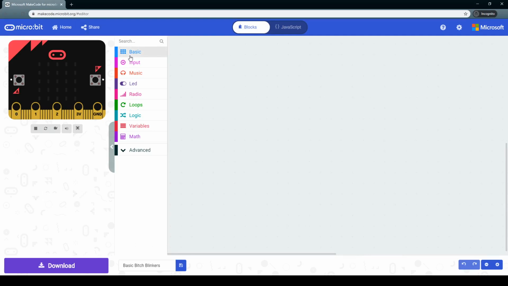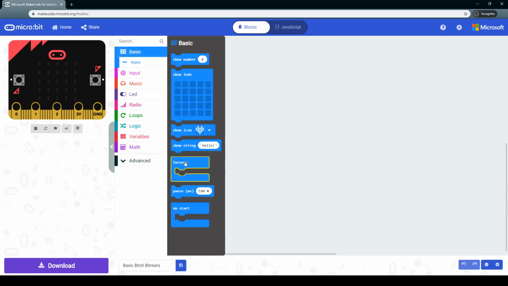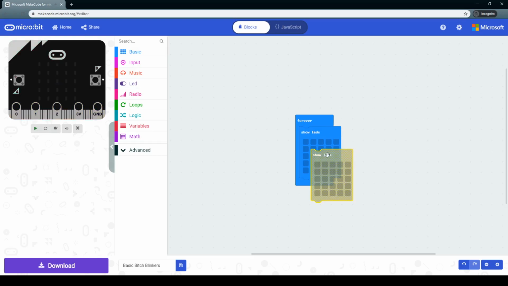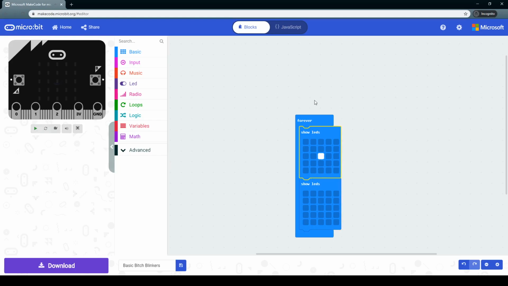Like, doing this and then to make a light blink forever, just using these, I would have to drag this out, then go back in here, drag this out, copy this, hit the duplicate, drag this out, then tap this. No.